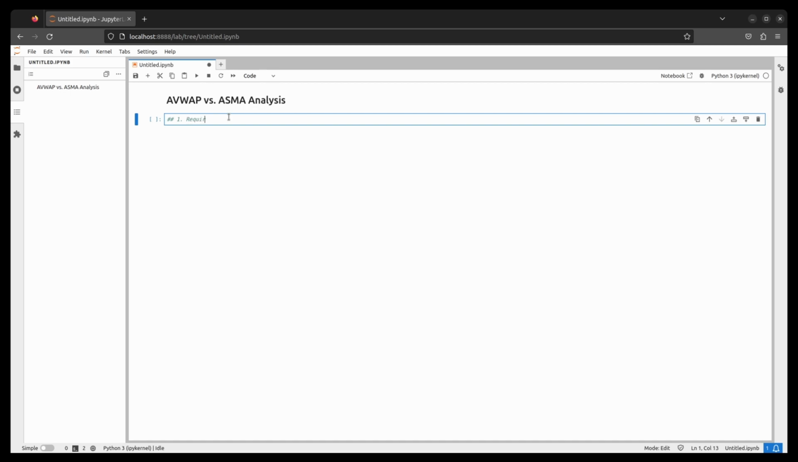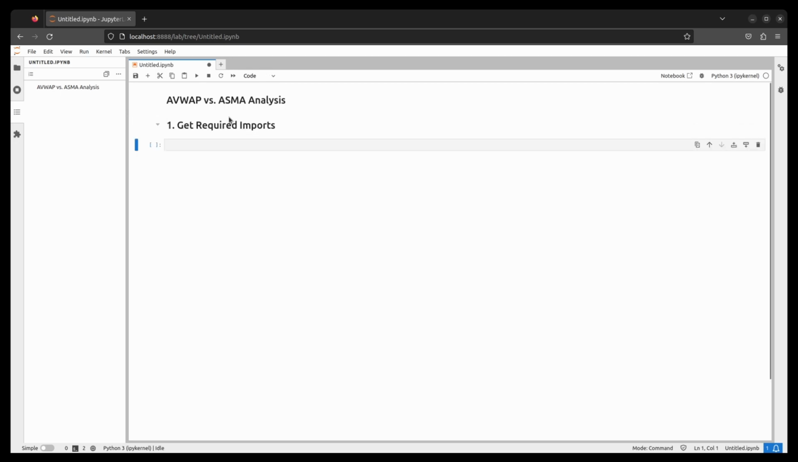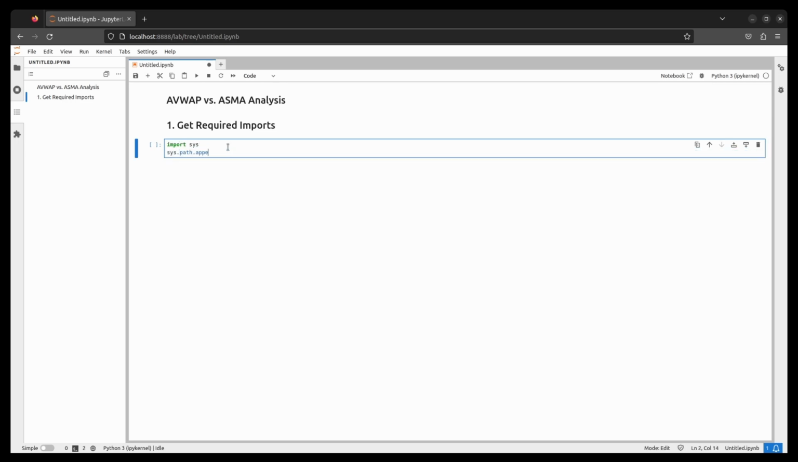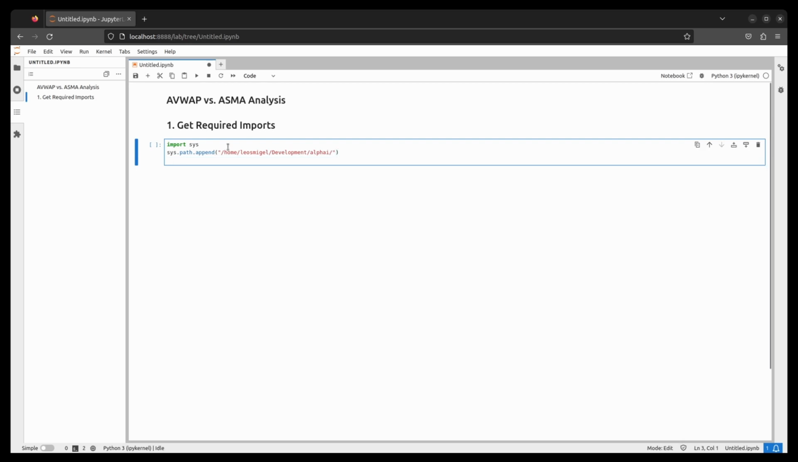So we'll get the required imports. Now I'm going to import sys because I need to add my local path so I can access my data. Import sys, path append, home Leo Smiggle development alpha. So this will allow me to access some of my data. That's essentially what I'm doing. I'll point it out exactly when I'm doing it too.